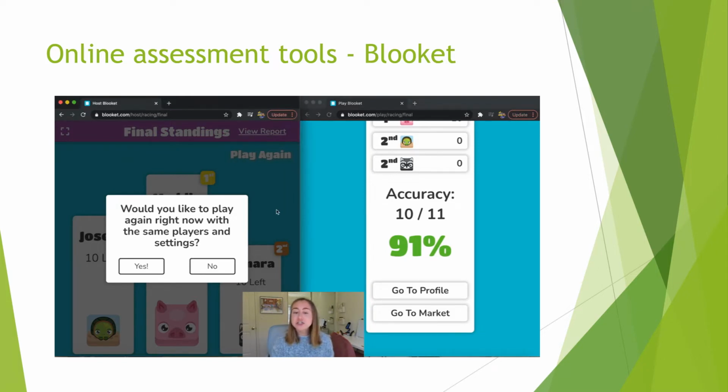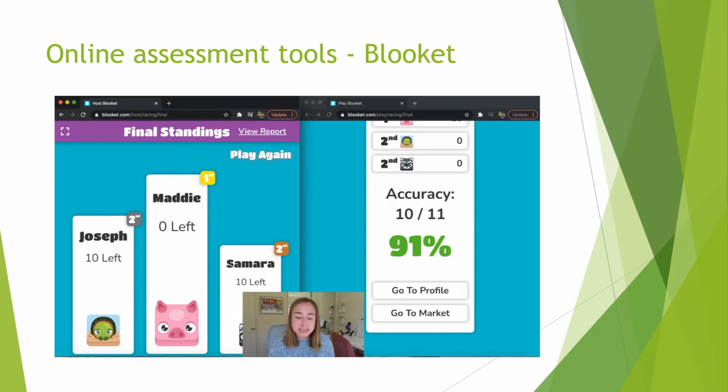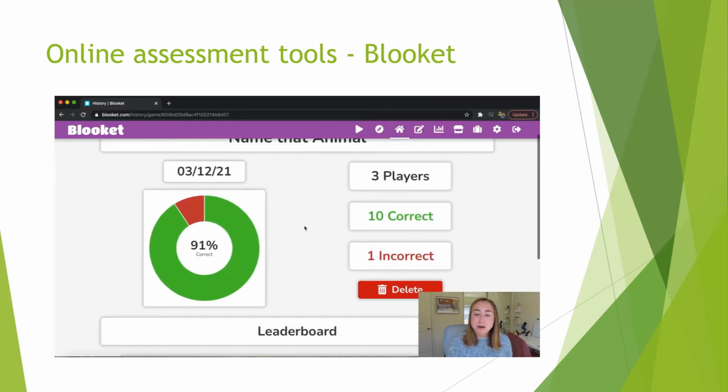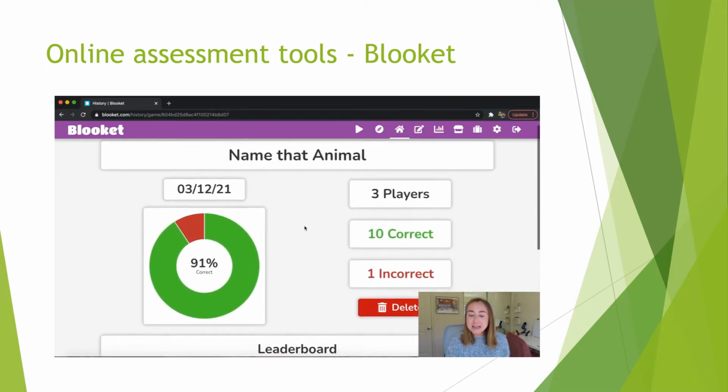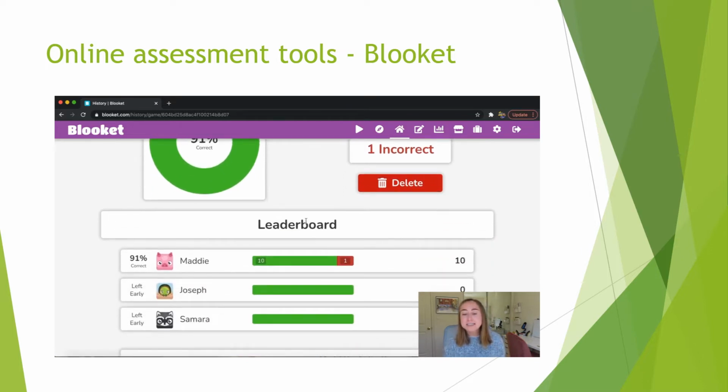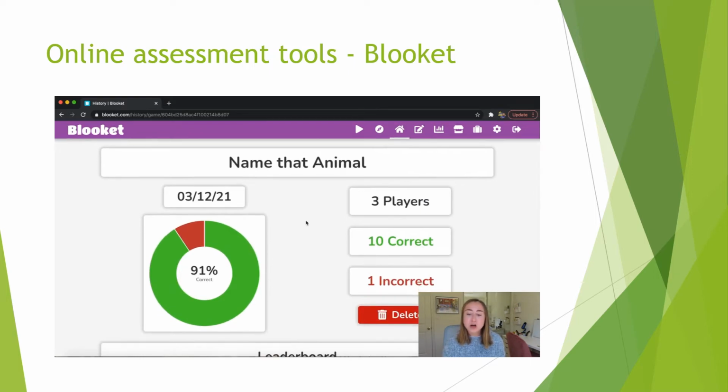Now, if we take a look at the teacher perspective again, it says, would you like to play again right now with the same players and the same settings? If you would like to play again with students, you can press the yes button. I'm gonna go ahead and click on no. Now that the game is over, as the teacher, I do have the ability to click on the view report button to actually get some stats about how students responded. So what's great about this is it actually tells you the percentage of how your whole class did in playing this game. It tells you the leaderboard so you can understand where different students were, how they performed. And so that's some helpful feedback and detailed reports that Blooket does give you as the teacher.